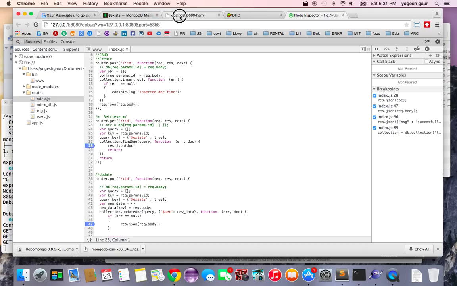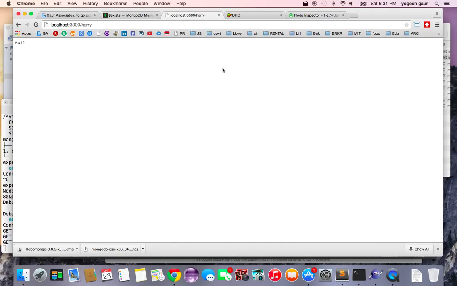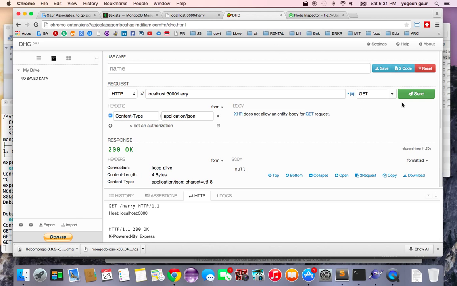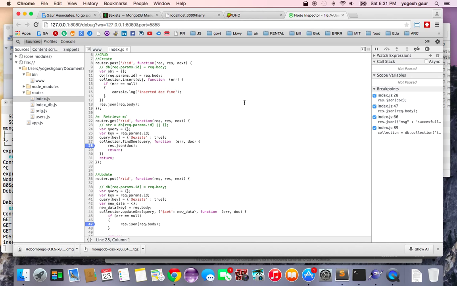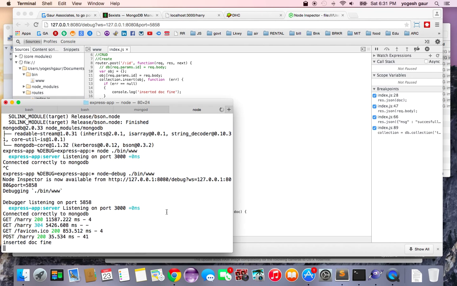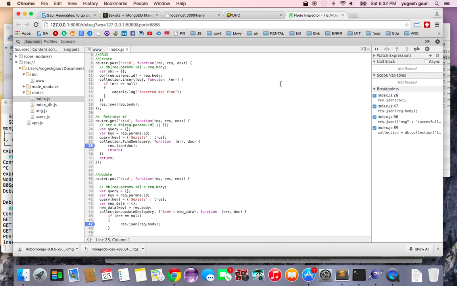Let it go, and here you can see there was nothing in there. That was the null object. So I showed you just the get portion of it. Let's just do a post, which is basically used to create. So I'm going to create this thing. It comes in the node inspector. Inserted the document fine, which is very good.